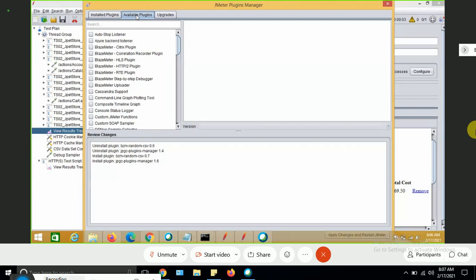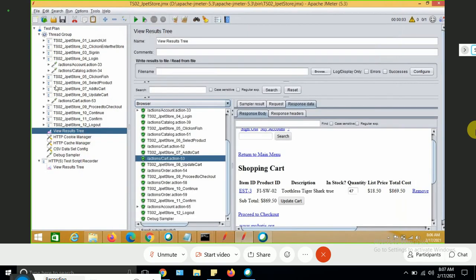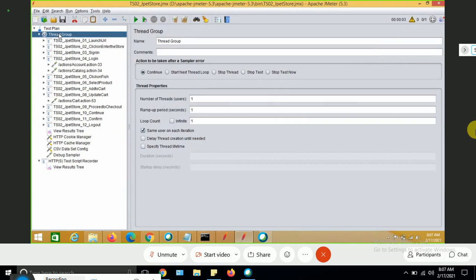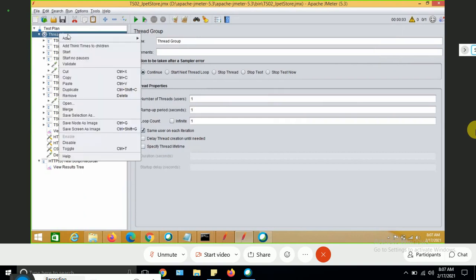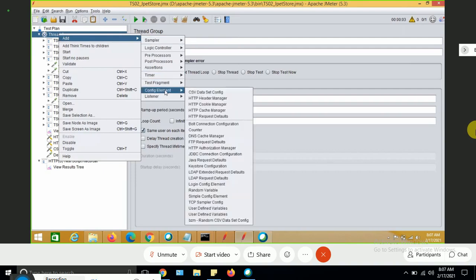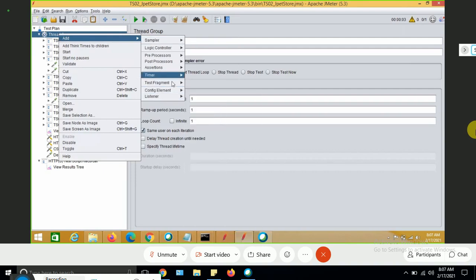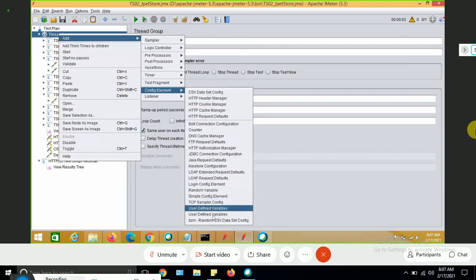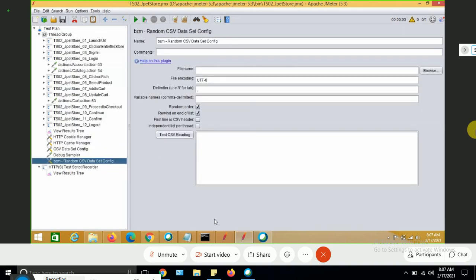Okay, now just close this. Now if you want to add the random CSV dataset config file, again right click, add config element. You can see in the config element, random CSV dataset config file. Correct? So you can click the random CSV dataset config file. Same format. Again, you have to give the file name, delimiter comma, and variable names, and you can test it. Test CSV reading.